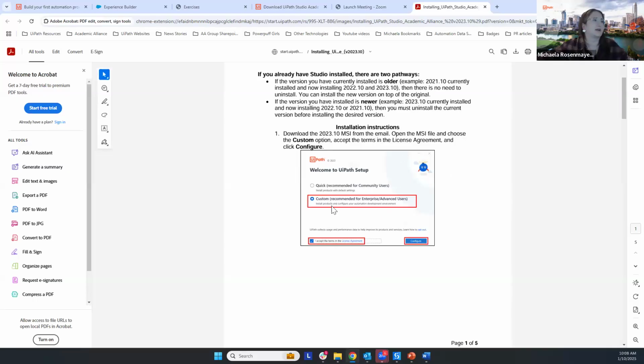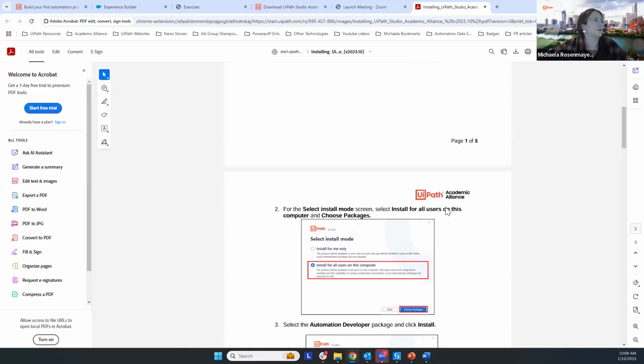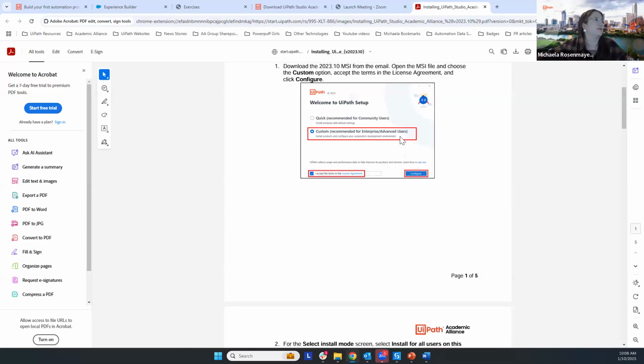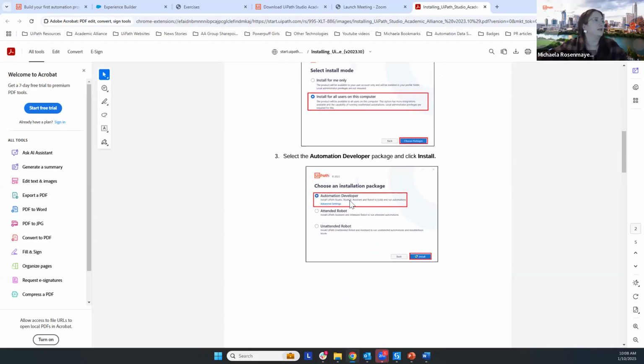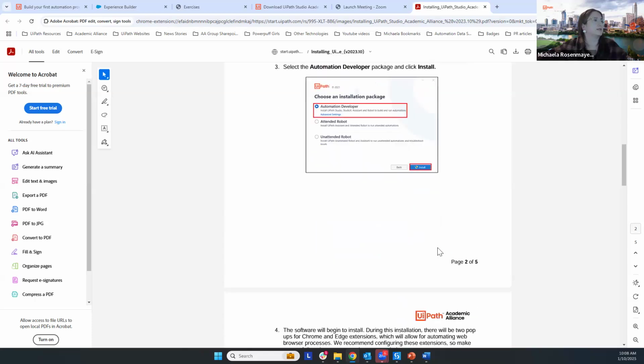So you can click quick or custom. Either option really will work for the installation. We just kind of picked one for the directions for today. If you choose custom, you'll then just click install for all users on this computer or install for me only. Really, both options work as well. And then choose automation developer and click install.